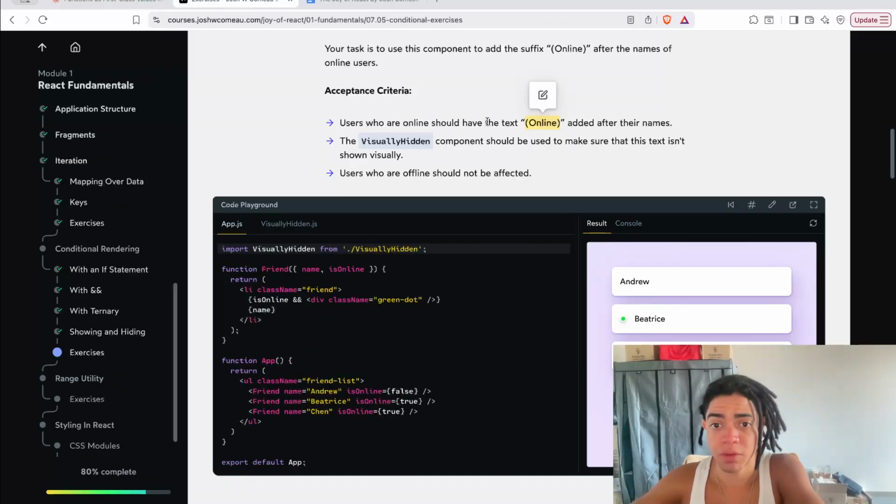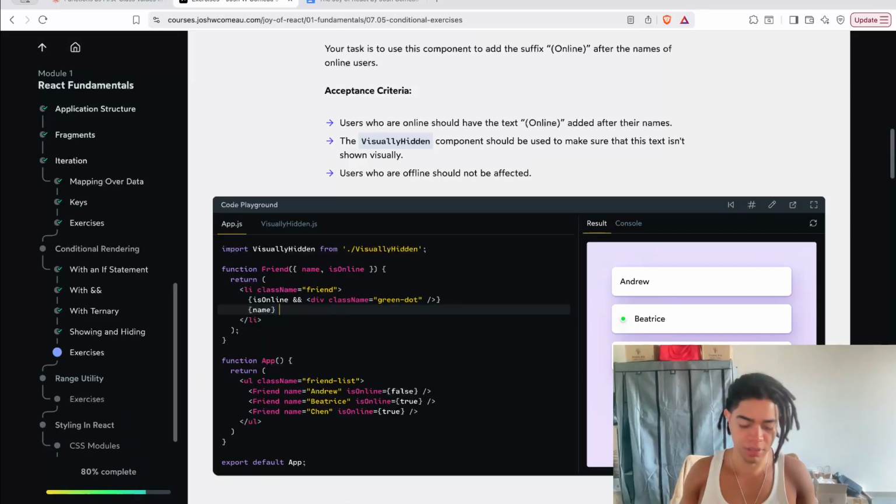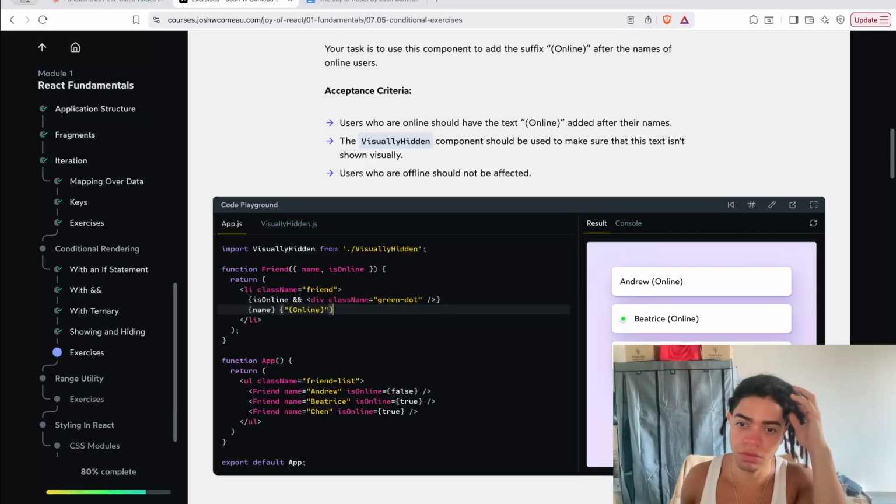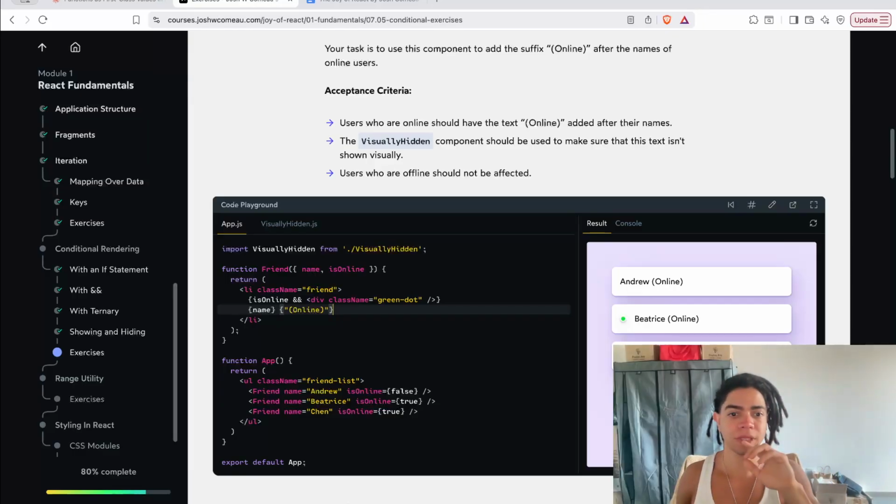So users who are online should have the text "online" added after their names. We're going to add something like this, like so: "online". That'll be the text that we want to add, which is only for users who are online.